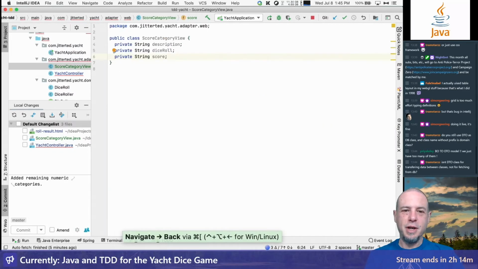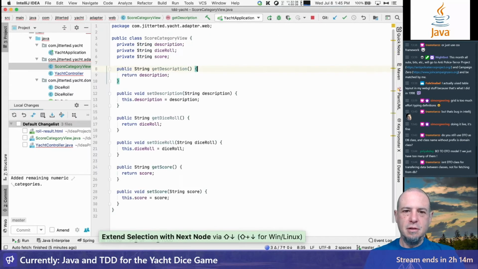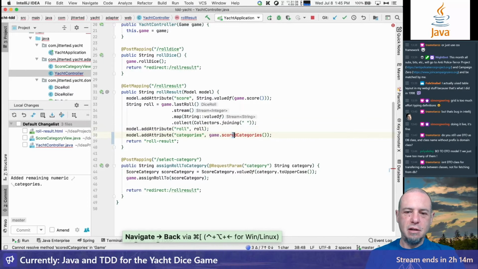Sort of a string. Okay. Let's generate our getters and setters. And so now we can go and create that.